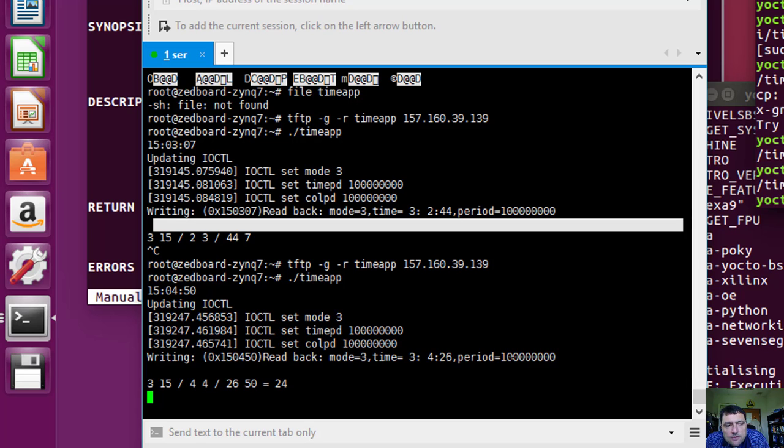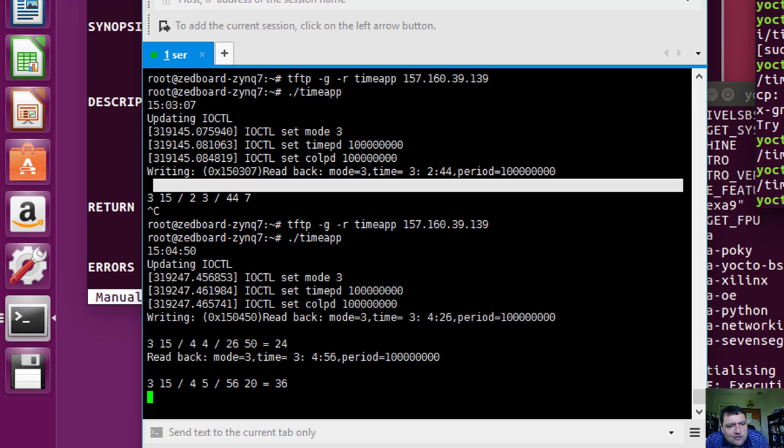So that's my kind of design methodology. I will modify the file in the recipe. I'll do the bitbake on just that application. I'll use the TFTP server to transfer the file over to the board, run it on the board. Now see there's 36 seconds of difference, and I suspect we're going to see it goes back and forth between 24 and 36 and 24 and 36.